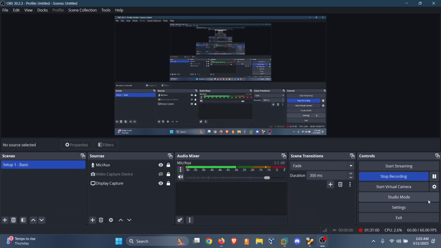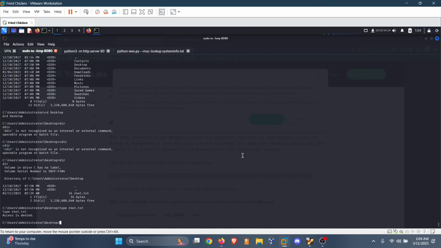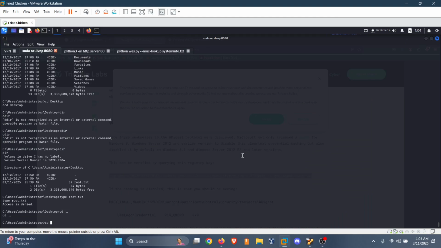CD administrator, CD desktop, oops, dir. We have access to this. Let me just pause it and confirm. Okay, yeah, we don't have access to this. Alright then, we can go to downloads. We should take a look at all of this then.